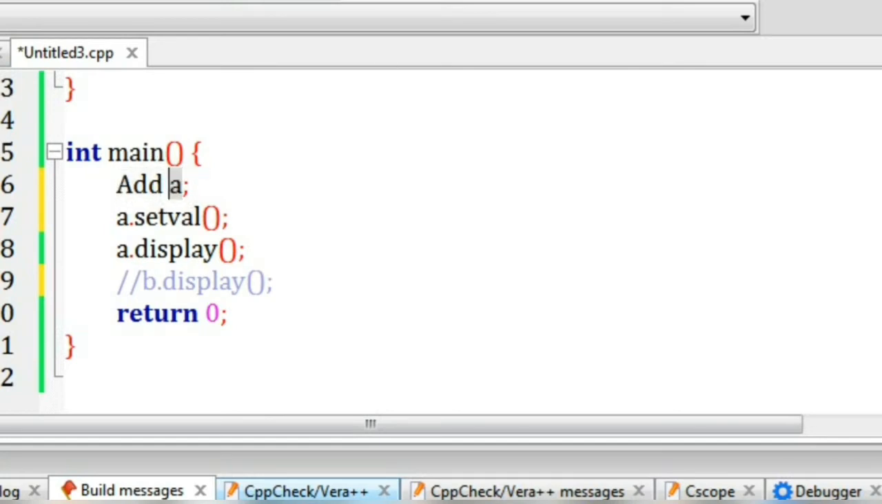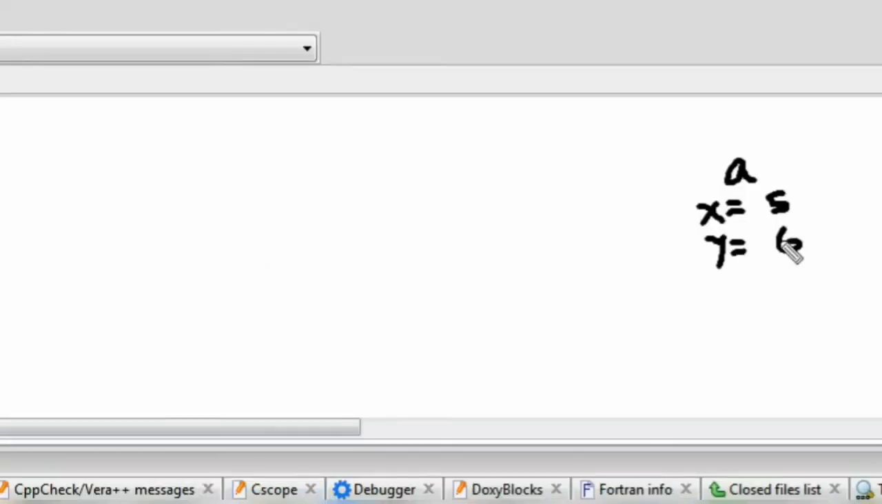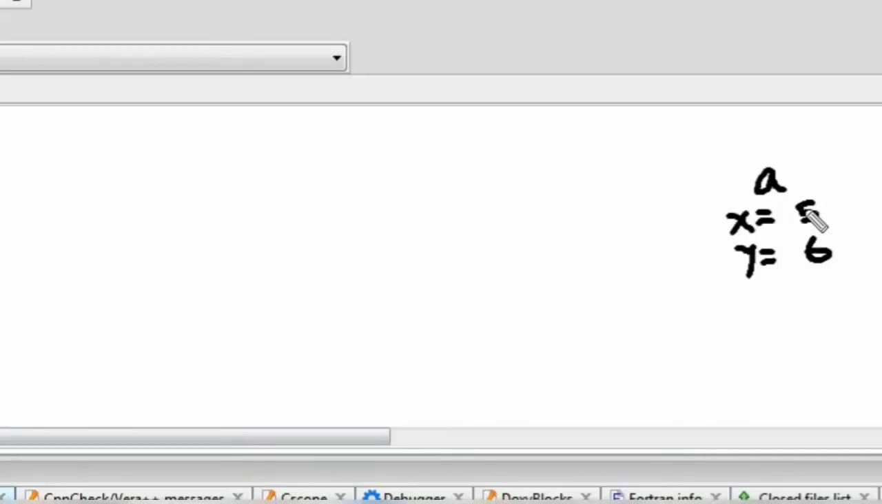So coming to int main, I have created an object of class add. So a is here, and inside a I'll have the data members. This is the class add, and I have the data members x and y. Then I have called the function setvalue, so the user will be able to see enter the value of x and enter the value of y. So those values will be stored here. Suppose I enter 5 and 6, then those will be stored here. When I call the function a.display, these two values will be displayed on the screen as 5 and 6. So let's run and see the program.